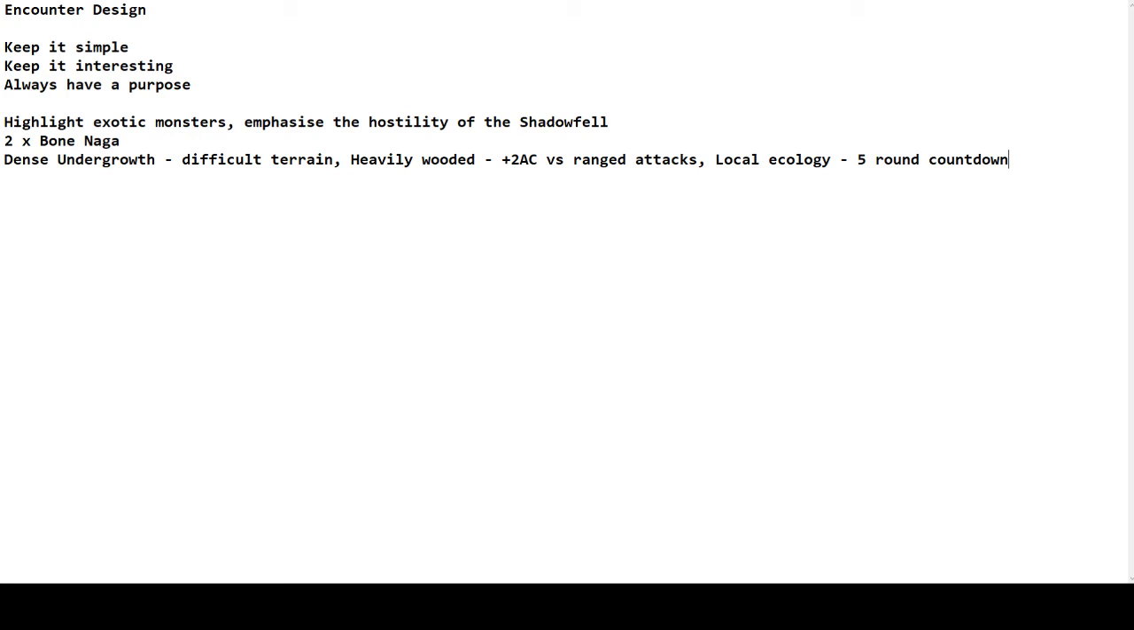And I think that's all for today, really. Obviously, if this doesn't work for you, that's fine. This works for me. This is how I approach encounter building, and I don't expect it to work for everyone. But if you like it, let me know. If you don't, equally let me know. Tell me what you don't like about it.